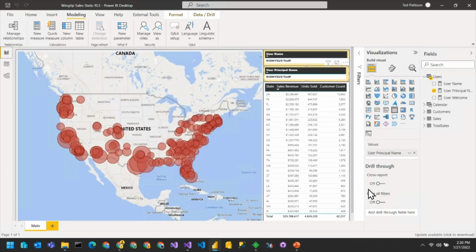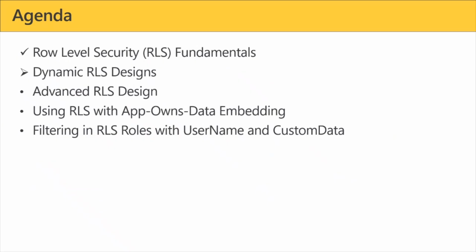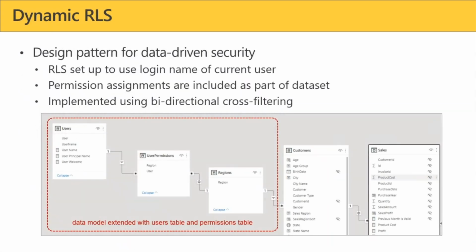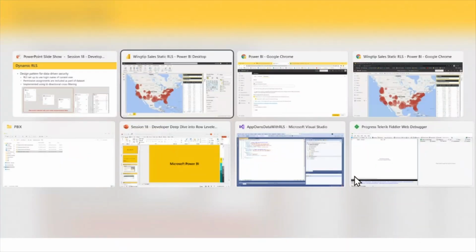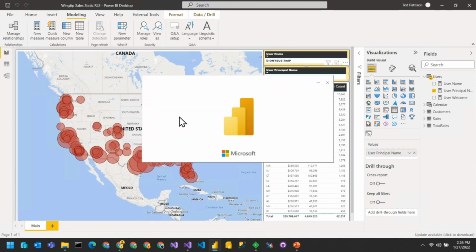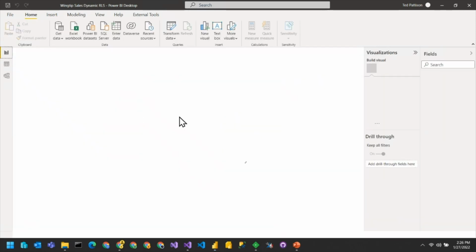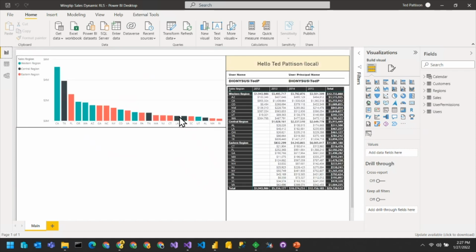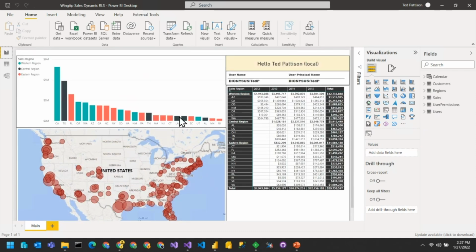So generally what we like to do is have some type of dynamic design, where, in the best scenario, you only have to create one role, you put all users in that role, and the logic of the role figures out what data that user can see. So let's work through a common example. So in this case, let's move over to a second example. Okay, so with this one, we're going to move to this Wingtip Sales dynamic RLS. And so the first thing to see is that when you use dynamic RLS, generally you're going to map the user to a specific set of data.